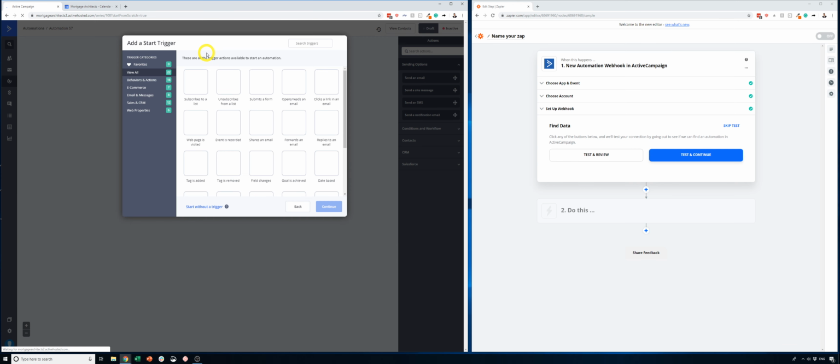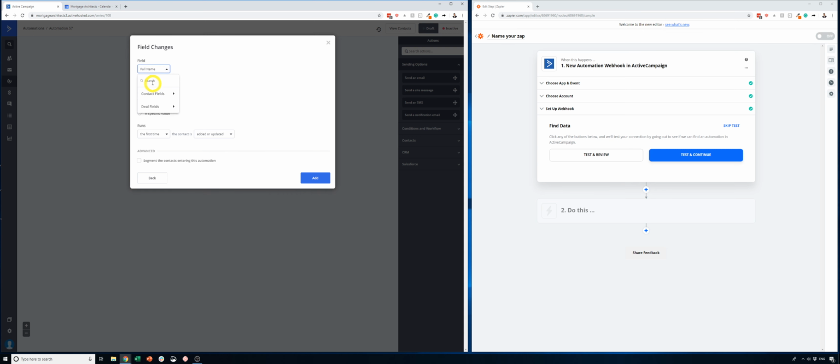So as a start trigger, we want when the settlement date is added or updated to ActiveCampaign, that's when we want to create the event in your calendar. So to do that, I'm going to use when field changes, and we're going to choose the field date, which is going to be settlement date, which is this one here. And we're going to do it from any value to any value, and we're going to do it runs every time it's added or updated.